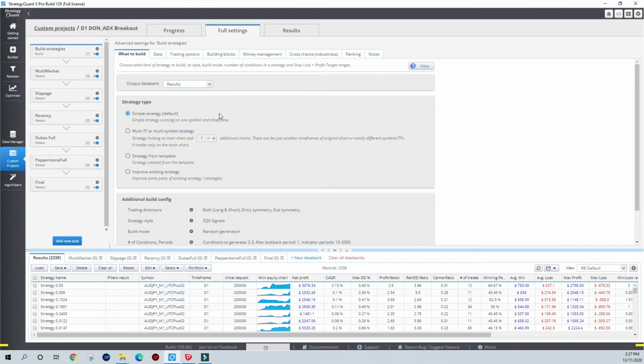Now onto the strategy type. For this specific workflow, I only want to deploy simple breakout strategies that run on a single market and time frame. So I select the default simple strategy option.